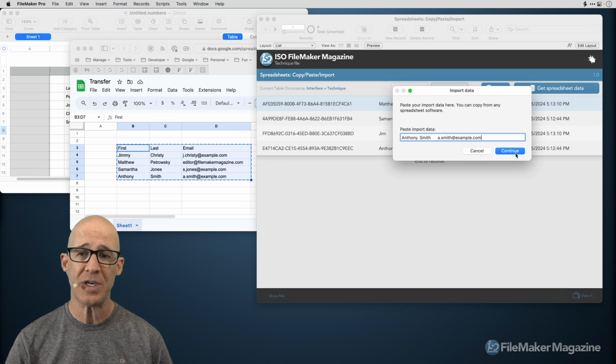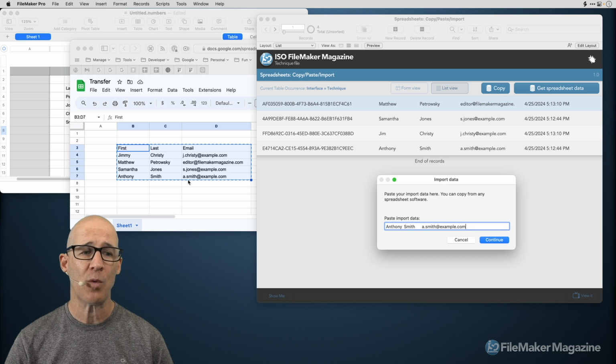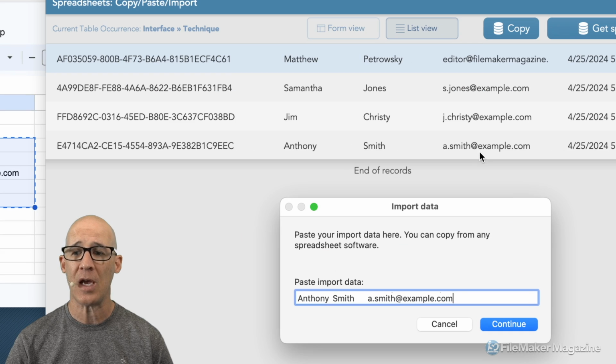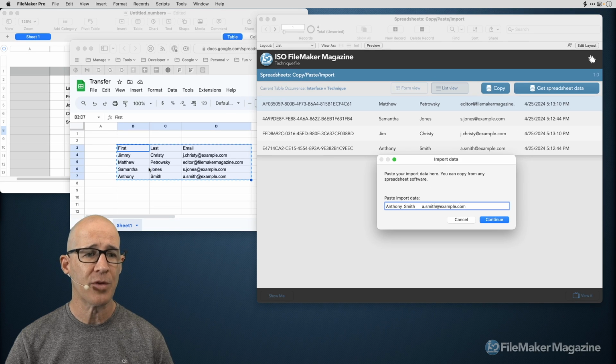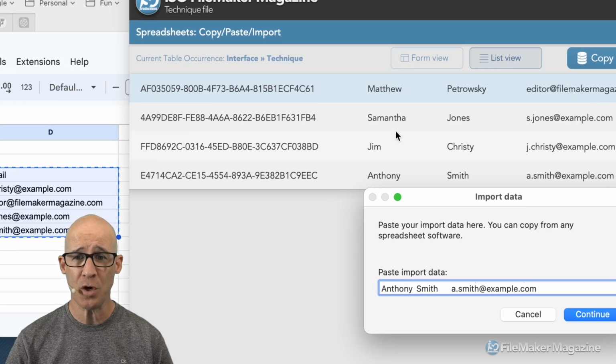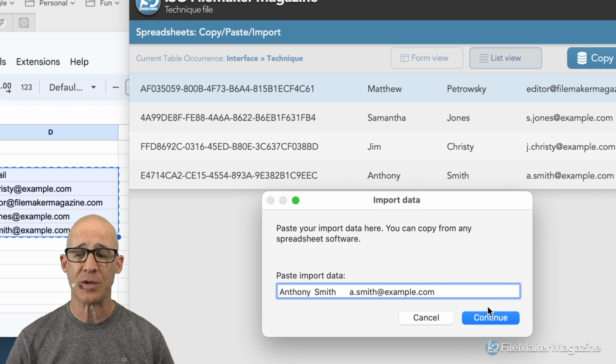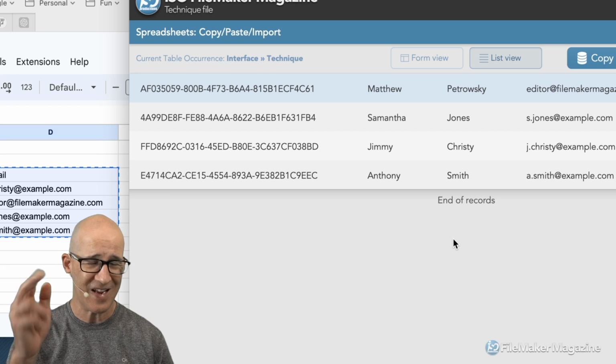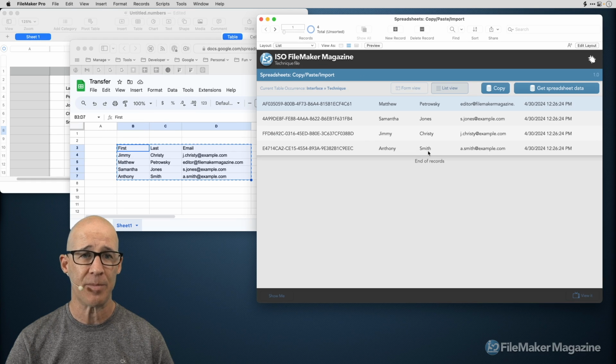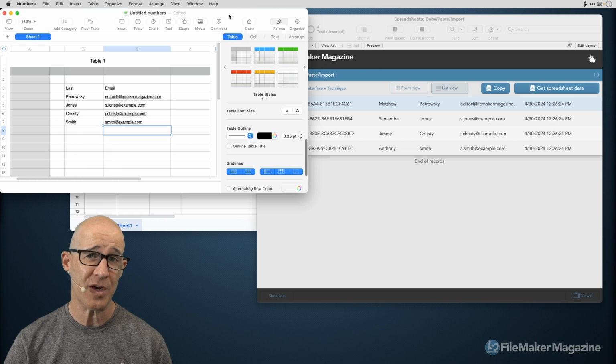I'll paste the spreadsheet data. And in this particular case, what we've got as an update, watch the A Smith at example.com will change, or should change. No, this is the one with Jimmy. So we're looking at this value right here. Jim is going to update as soon as I click continue, and there it is. Instantaneously, Jimmy is updated.